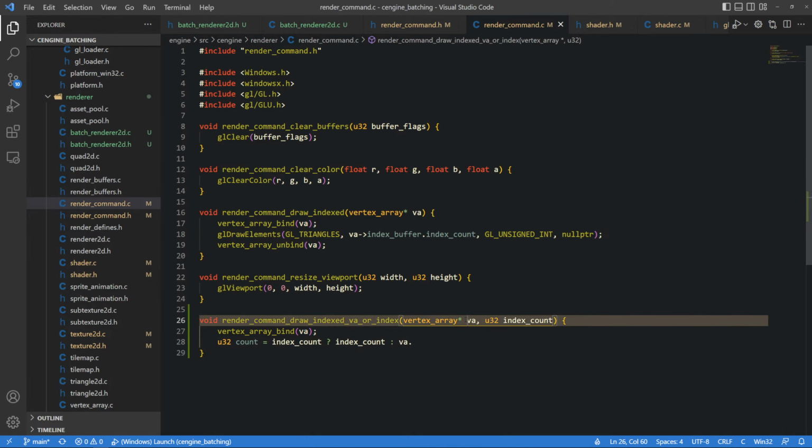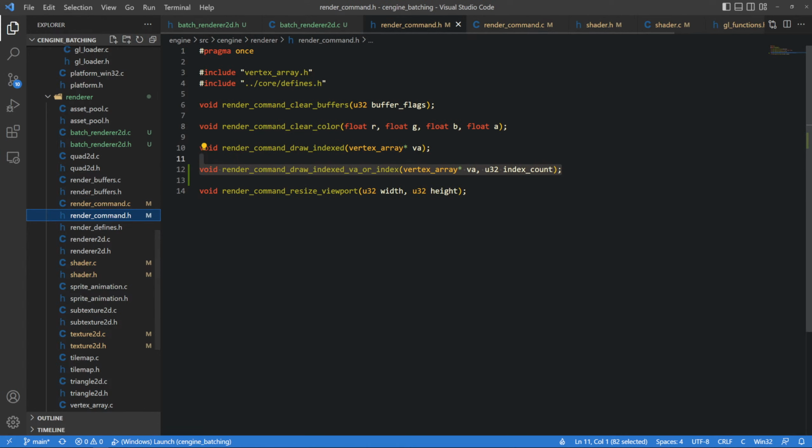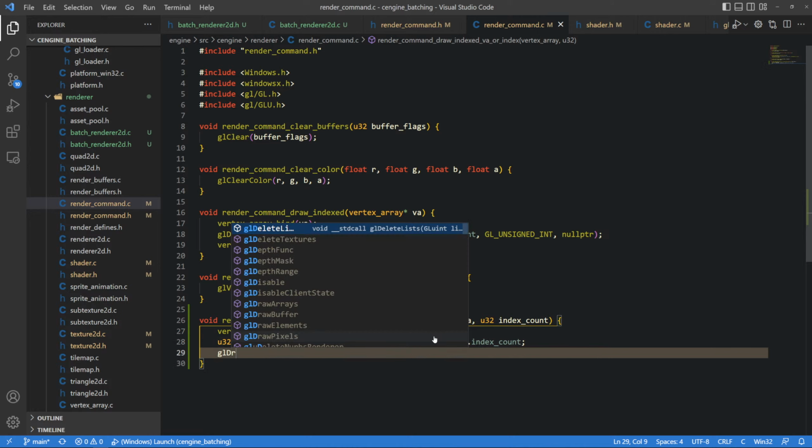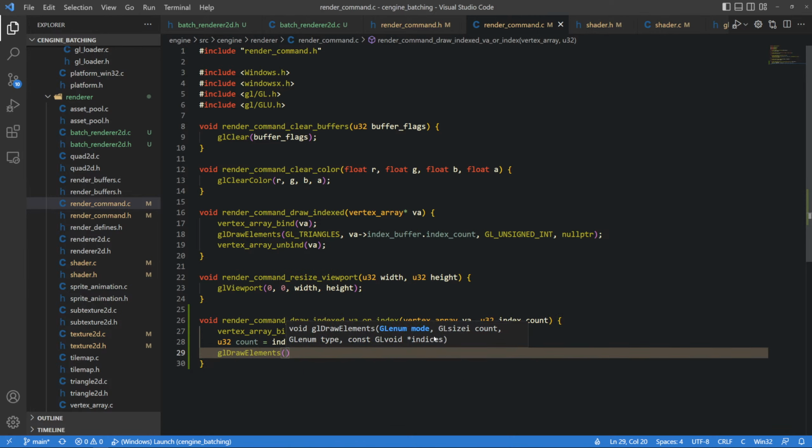dot, and it doesn't have to be a pointer. VA dot, what? Oh, vertex array. VA dot index buffer index count. And then GL draw elements, GL triangles, count, GL unsigned int, null pointer. Yeah.